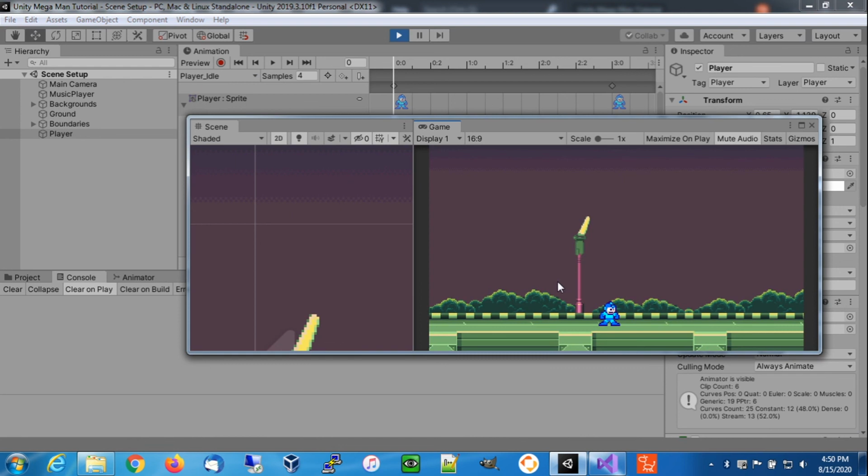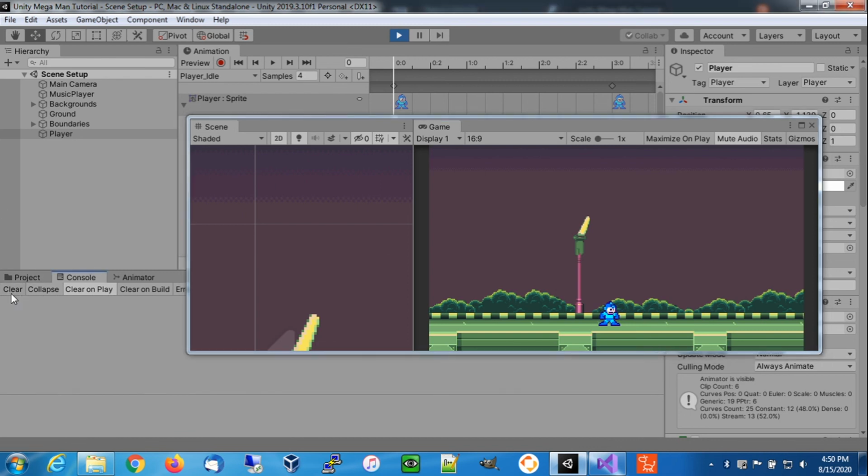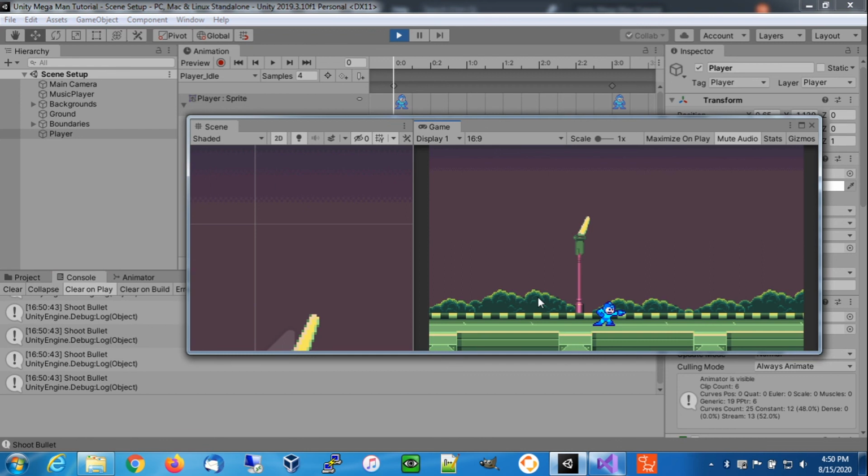Okay. Shoot. Bullet shoot. Only one bullet. See? It's only playing it once, even while we're still holding the key down. It's only shooting one bullet. Now if I clear this, let's try rapid fire. Shoot, shoot, shoot, shoot, shoot. There.